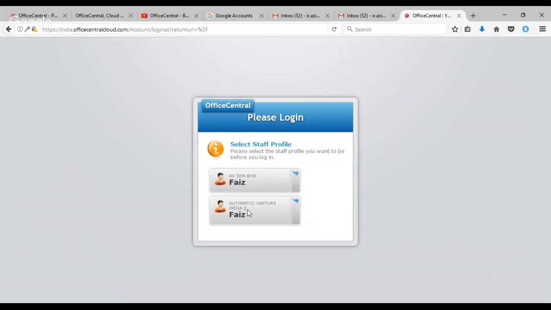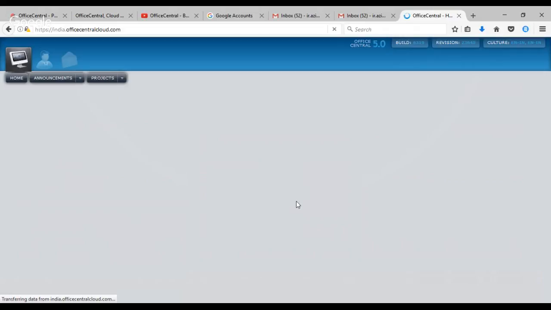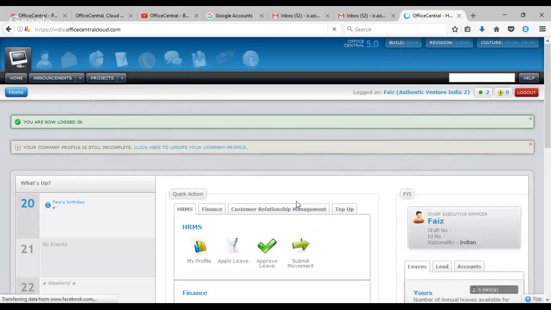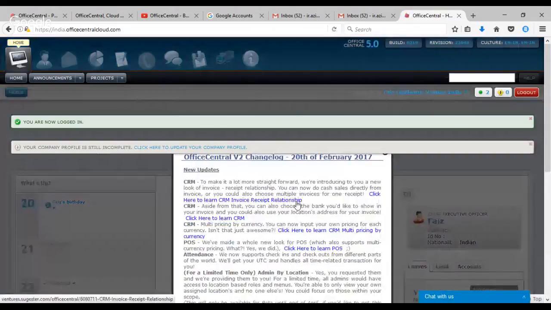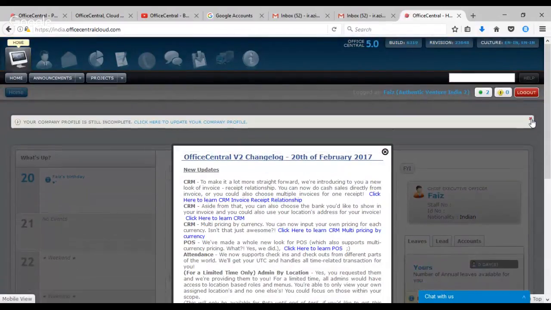Of course, on this page, for example, Faiz has 2 companies. But now you are looking at Authentic Venture India 2 from just now, remember? Whatever your company name is will come here, and then you click it to log in. The moment you log into Office Central, you can see that you get access to a lot of modules inside Office Central.